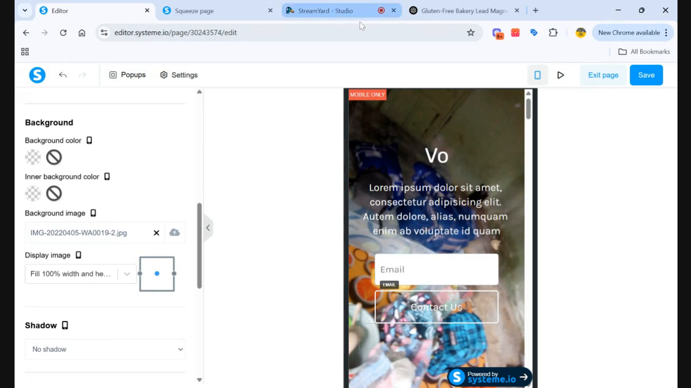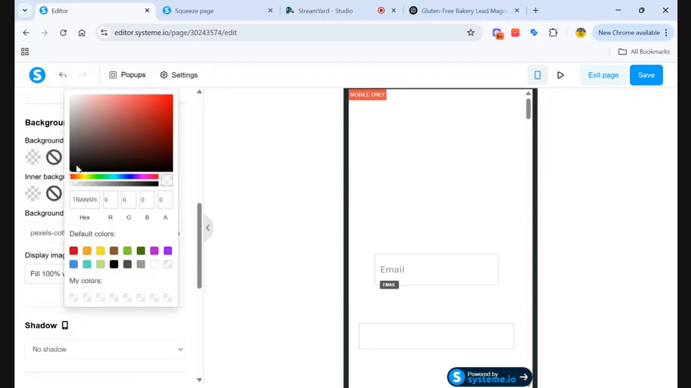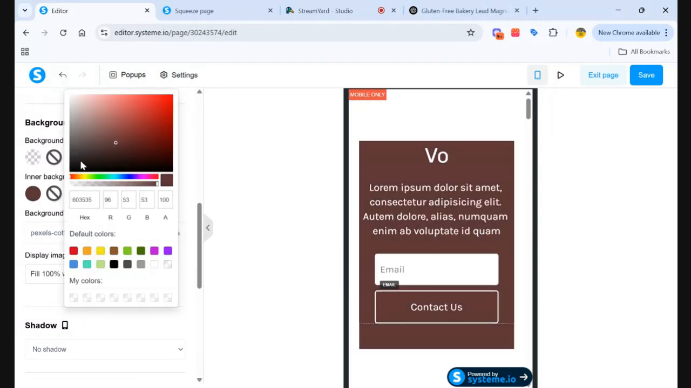Okay, so now we have this. Now, what are we going to do here? So now we have a background image. You can also decide not to put a background image, okay, and just change the background color to, let's say, red. All right, so we can change the background color to red. That works too.